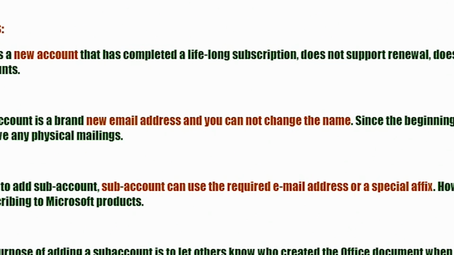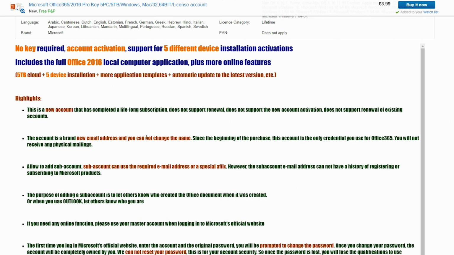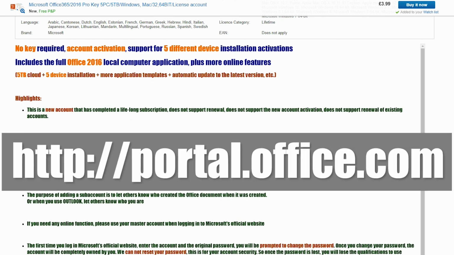As it describes, this account is a brand new email address that you cannot change the name of. You'll be sent an email address, which will be something along the lines of a7somethingsomething@somethingsomething.com, you get it. Just a random email account, and you'll be sent a random password. The first time you use this account, you log into the Microsoft website, which is http://portal.office.com.